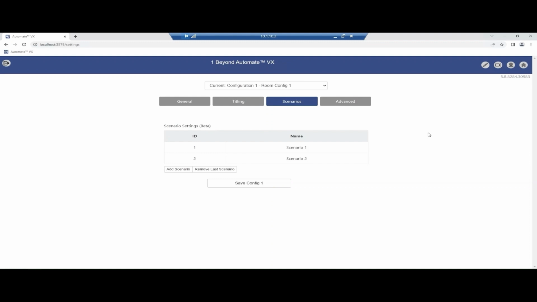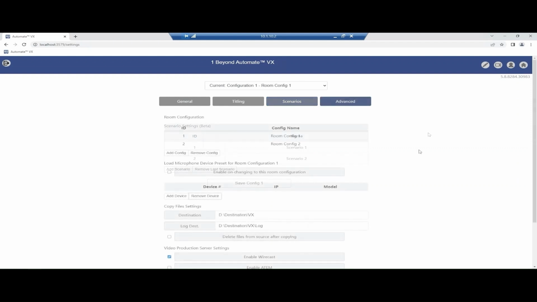The Scenarios tab allows you to add, remove, and rename scenarios. The Advanced tab offers deeper control over the VX settings. From here, you can add or remove room configurations.